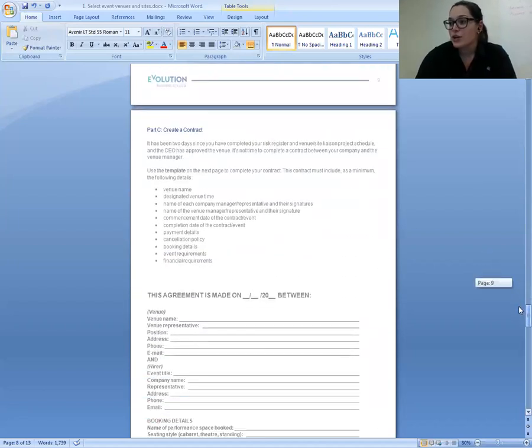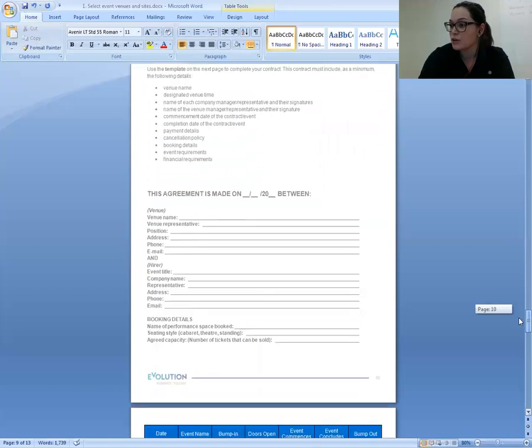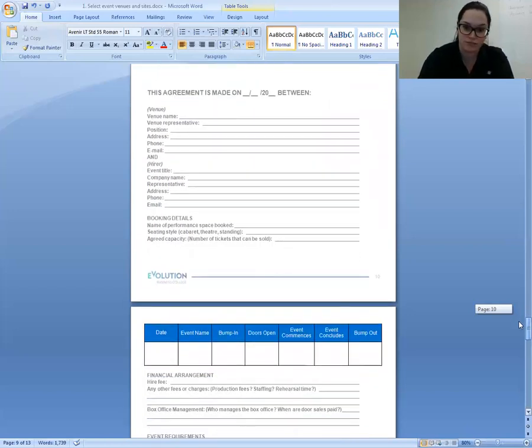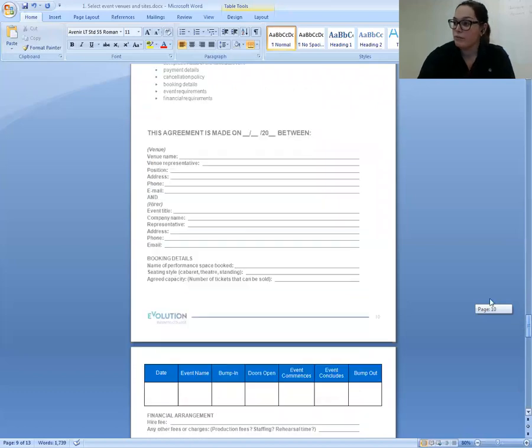Once you've done that, you're going to create a contract through the template that I've created for you. You're just going to fill in the blanks here. You want to tell me the venue address and everything else. If you have a venue representative, just make up a name if you don't actually know. That's totally fine. What's the position? What's the address of the venue? Phone, email, all that good stuff. And you want to make sure that this is almost as formal as possible, because this is basically a formal document.